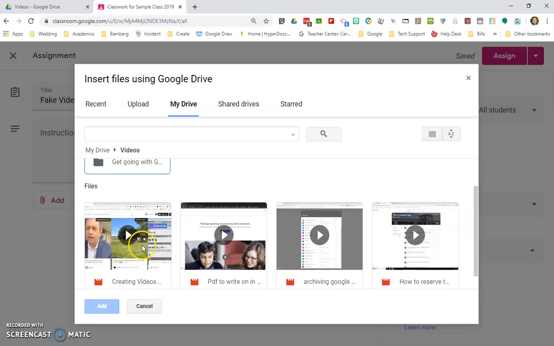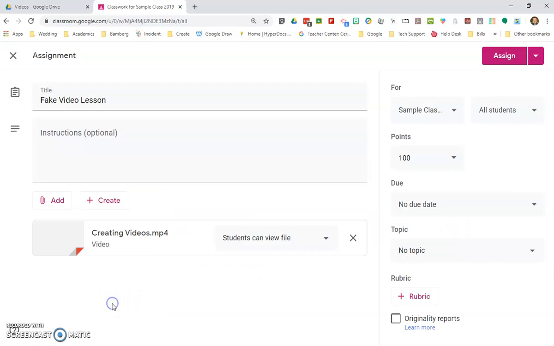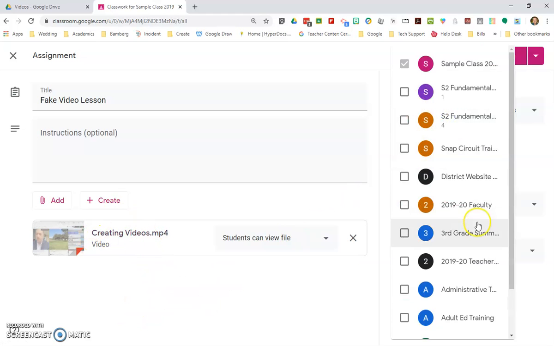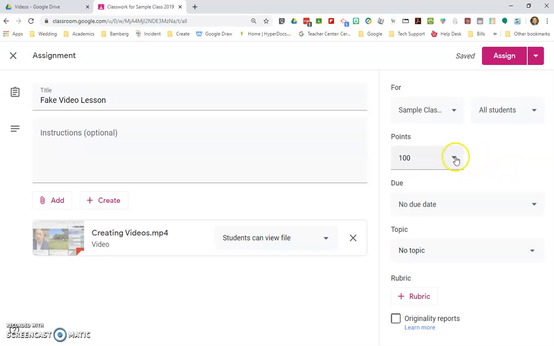And then I'm going to go and find that video that I'm looking for. I'm going to add it. So now they have that video. Now I can assign it to as many classes as I want to. This is where I would highly suggest go ahead and say ungraded if you're doing it during the COVID.